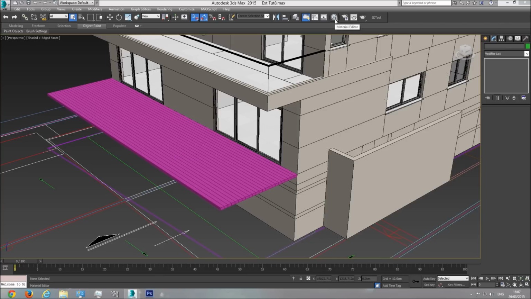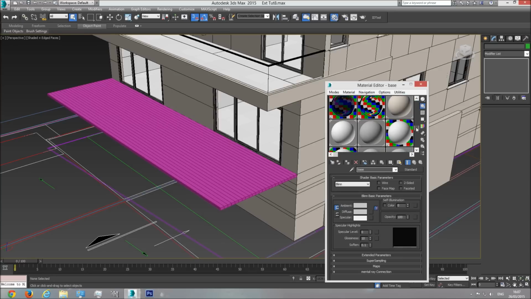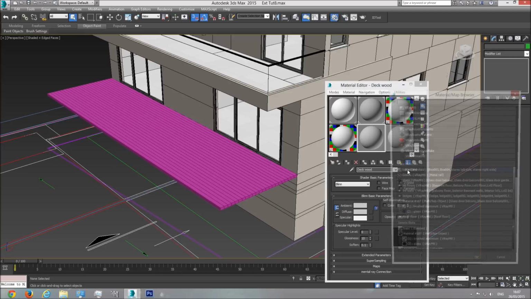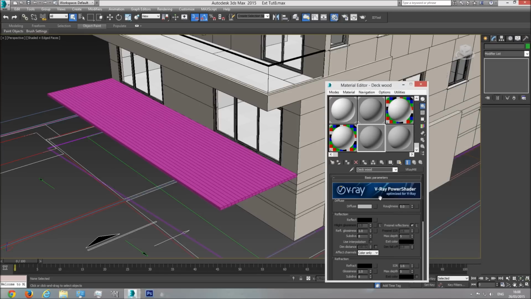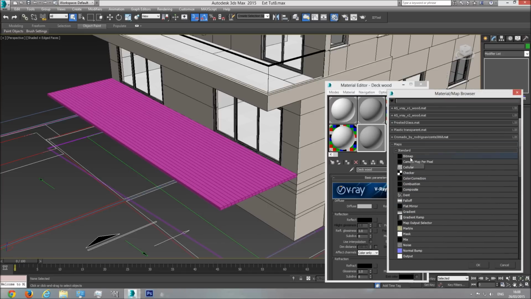Now I want to use this texture to create a material. So now I'm going to go to materials. I'm going to create a new material. So deck wood. Let's change from standard to V-Ray material. And I'm going to assign a texture here in the diffuse slot. So in order to assign a texture, I hit on this square here and choose in Maps Standard Bitmap.